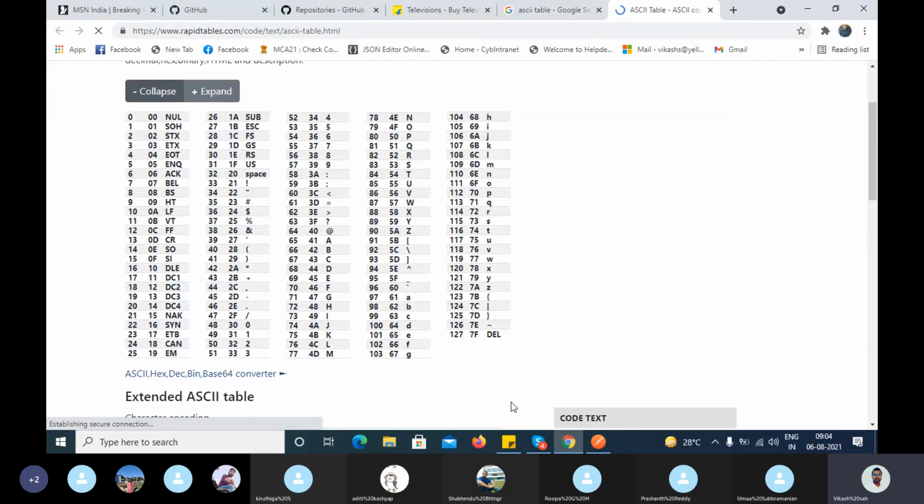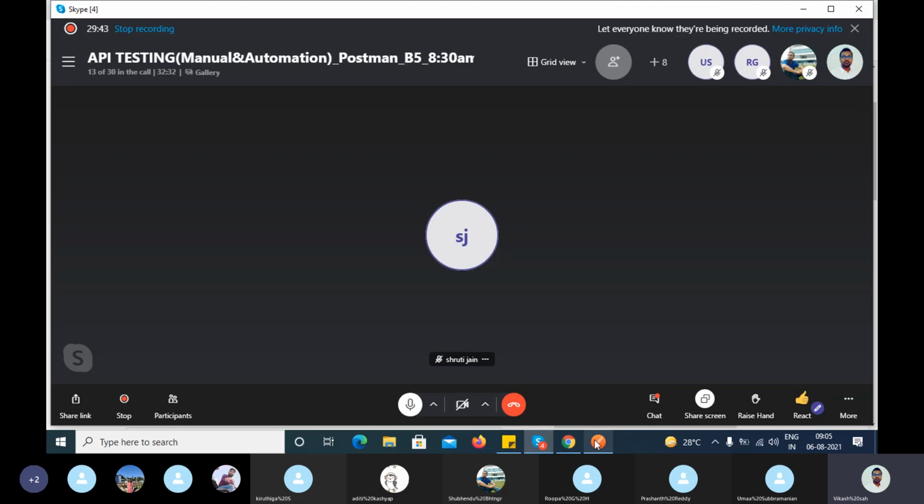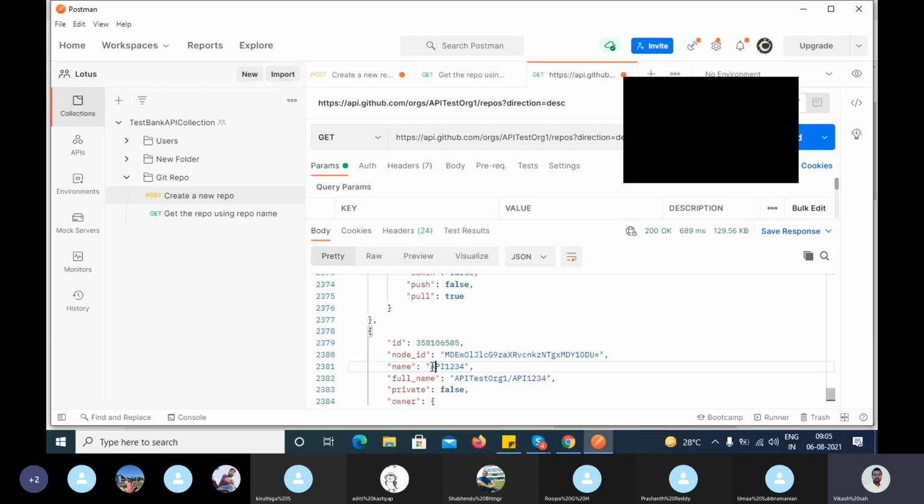Where is the ABCD? Here you can see for A the value is 97, for B 98, for C 99. And for the capital A it is 65. If you are passing a capital value, like the repository name starting with a capital, it will be considered as 65. Basically, internally the calculation is happening based on whatever value you have added here.